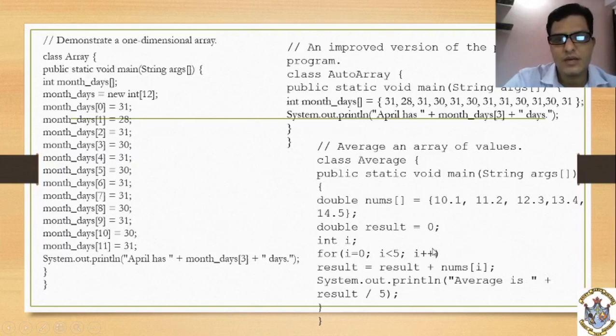Then i is incremented. After the i increment, i becomes 1, less than 5, condition true. Once again it will enter here, result is already 10.1, now nums of 1 value is 11.2, so 10.1 plus 11.2 will be added and stored in result. This process will continue until the condition is false. Afterwards I'm displaying the average in the output statement itself. The total summation that exists in result, I'm printing here.